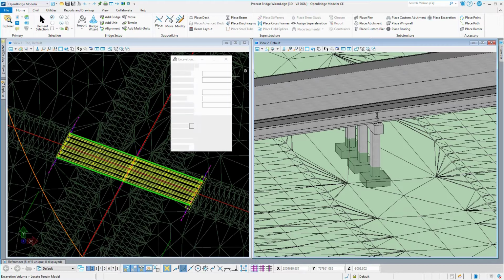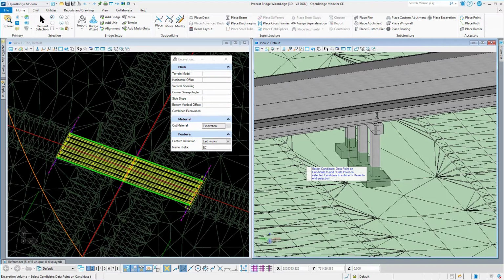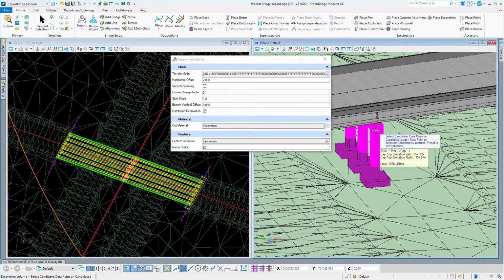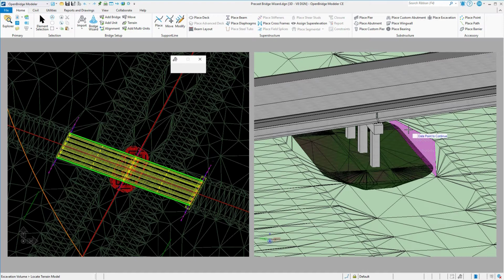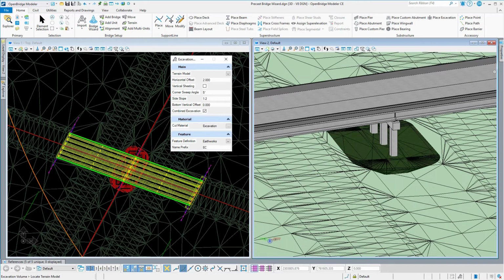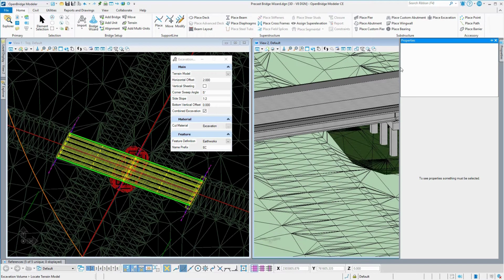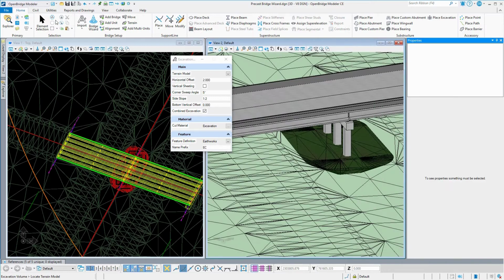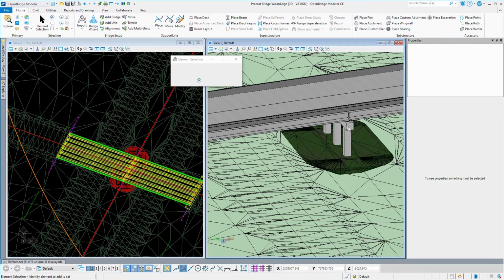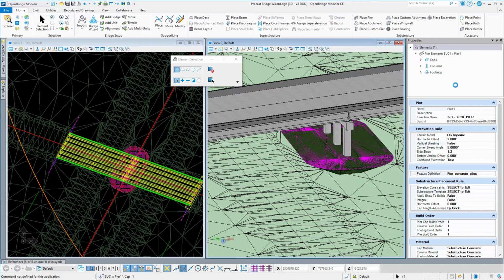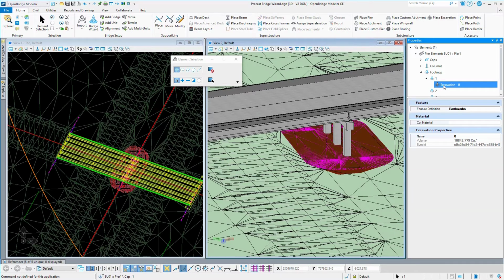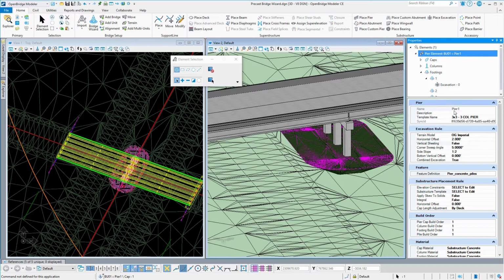In this video, we're going to see the excavation tools available in OpenBridge. So we just call the excavation tool, select the terrain, select the candidate pier, and then we get a new terrain model that depicts that excavation according to the side slopes that we selected, and the results are saved into the individual pier or footing in which we selected.